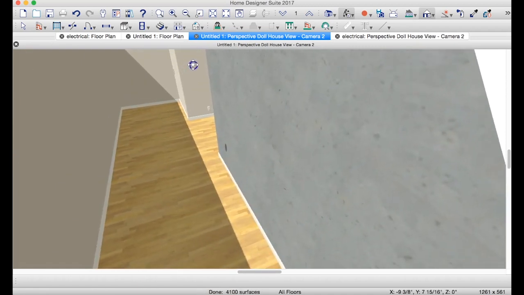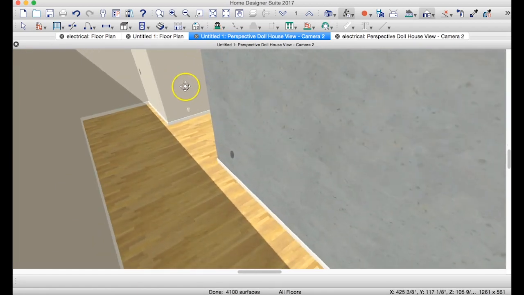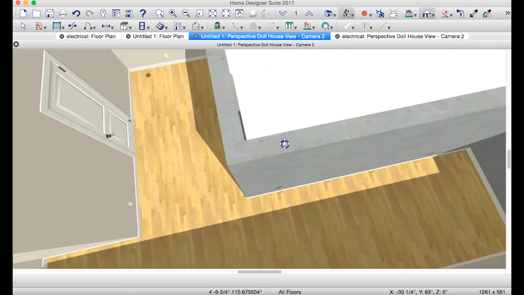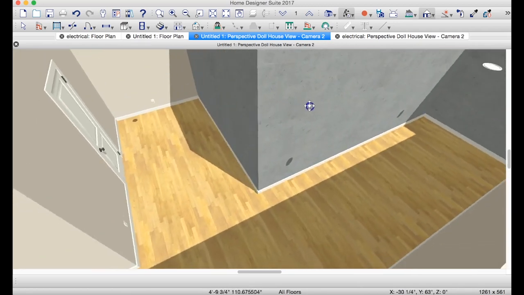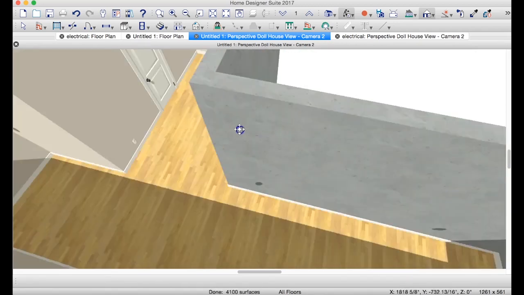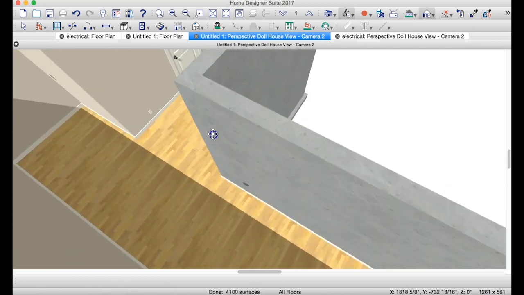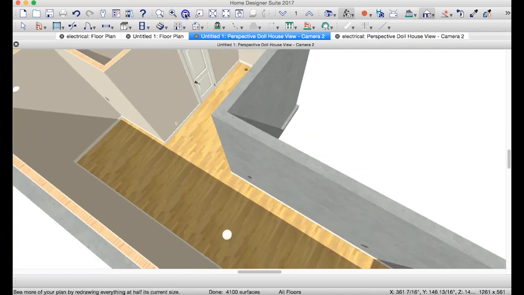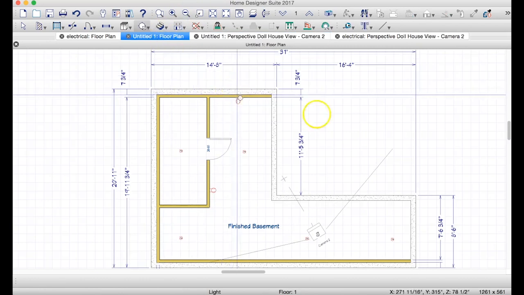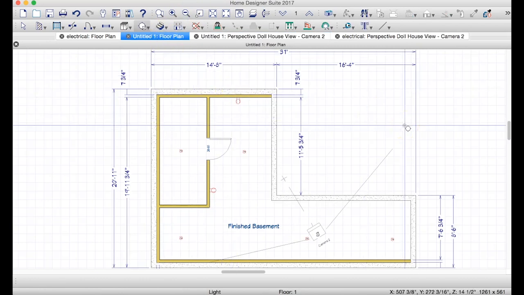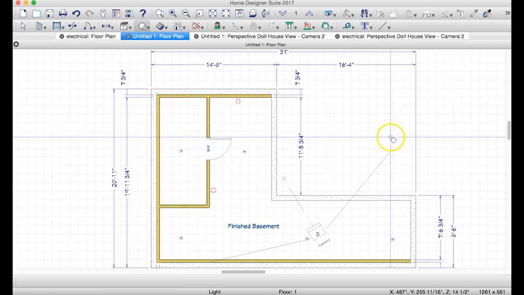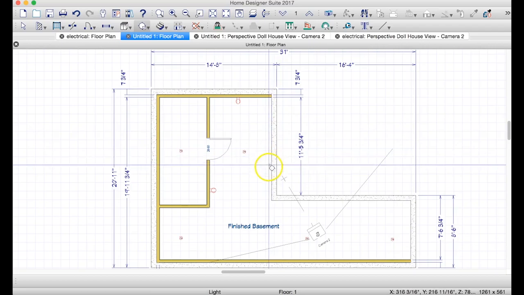All right, cool. So again, you can change wall colors. This is pretty close to the paint color we're probably gonna end up using. But there's your poured concrete walls. You can make those bricks, whatever you wanna do. So that is a quick tutorial, a little immersion on how to use Home Designer Suite 2017 to plan your next basement remodel or home improvement.